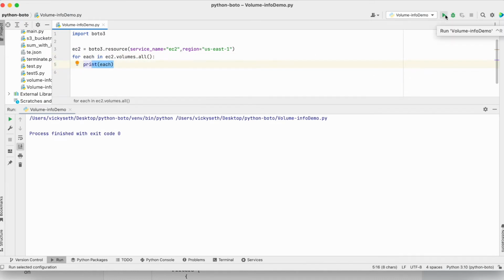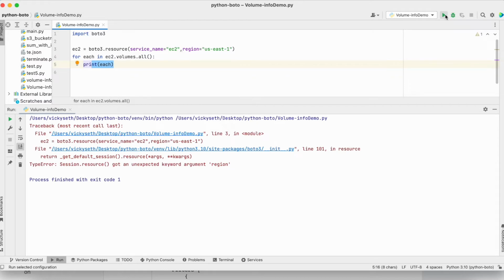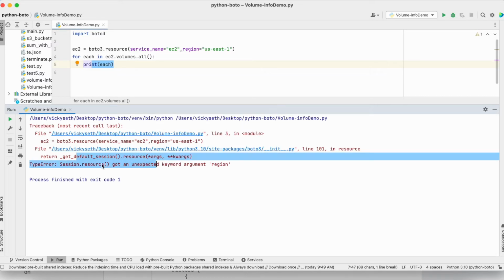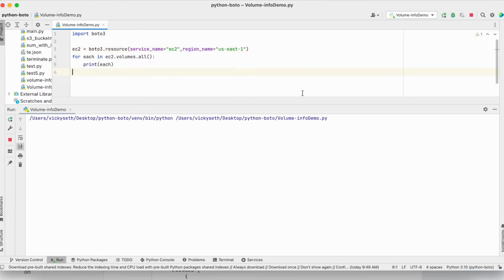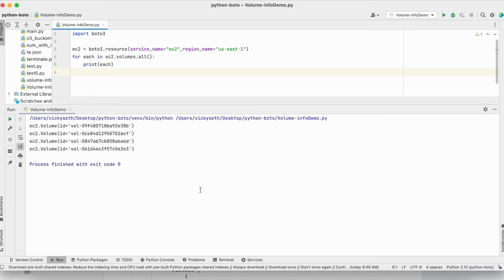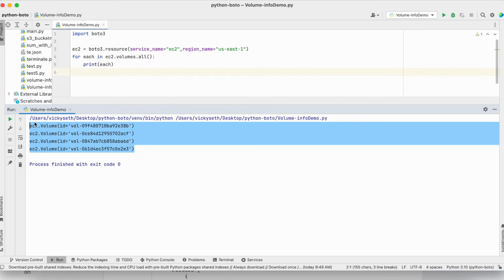Now let me run this. We are getting an error message here. Let me see why. Okay, it's not region, it is going to be region name. Now let me rerun this. Yes, we are getting the information, print each.